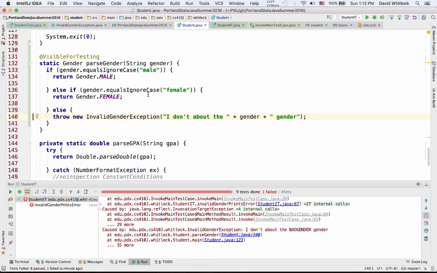Okay. The reason I want to throw the invalid gender exception is because, well, let's see here. For my main program, I want my main to catch this exception and exit. So I don't think I want parse gender to be here as part of student. I want it to be part of gender, actually.